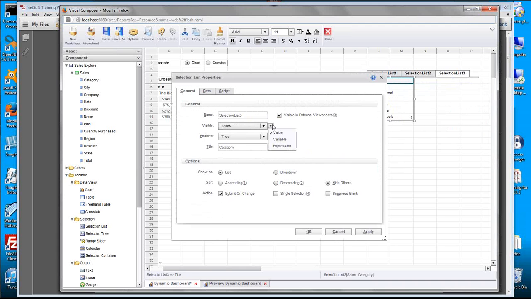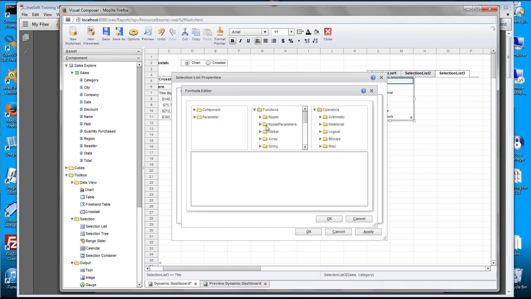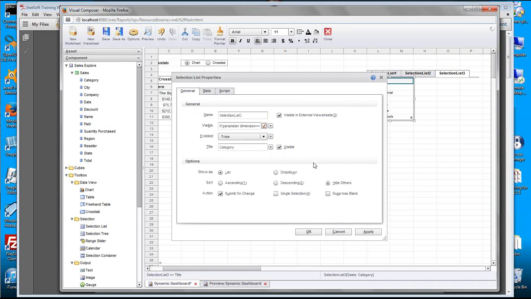same procedure, scripting the visible property, pasting in that same script, and this is category this time. This is the category selection list. So if the user selects category as the dimension that they're seeing on the chart and on the table, then I want to show them the category selection list so they can filter that. Otherwise, I want to hide it. Okay, so that's another example of scripting these various properties, making these properties dynamic by using expression script.